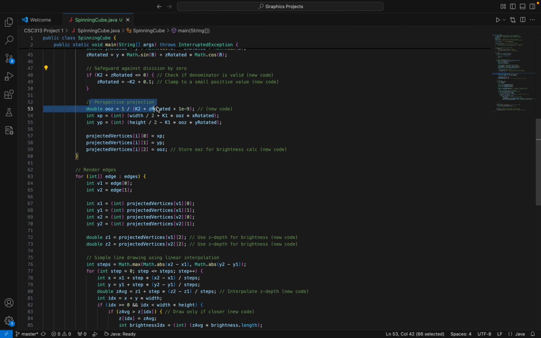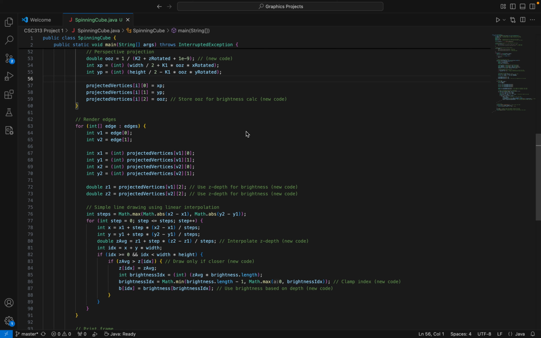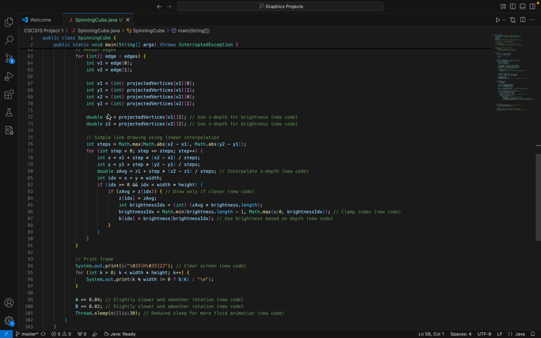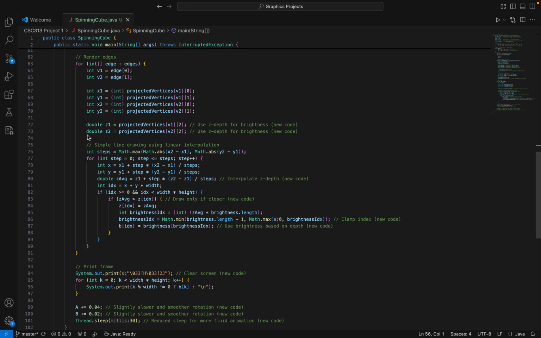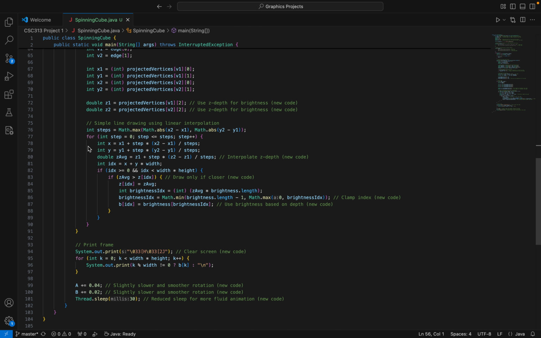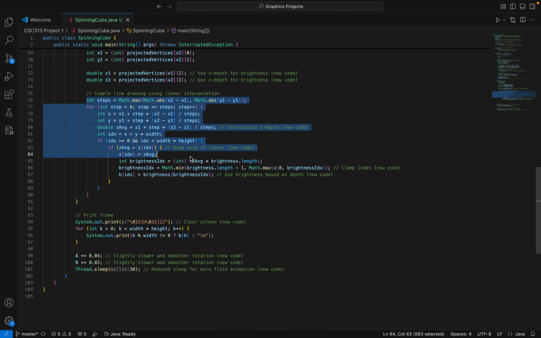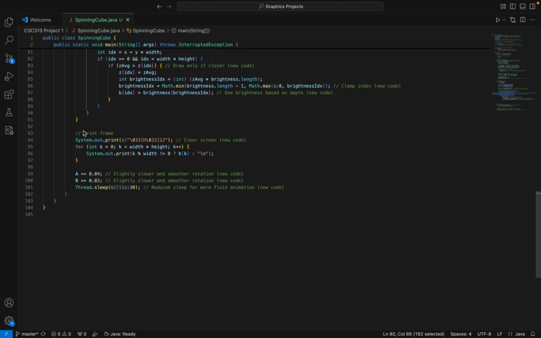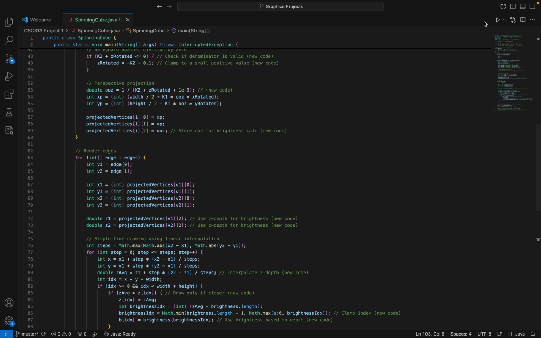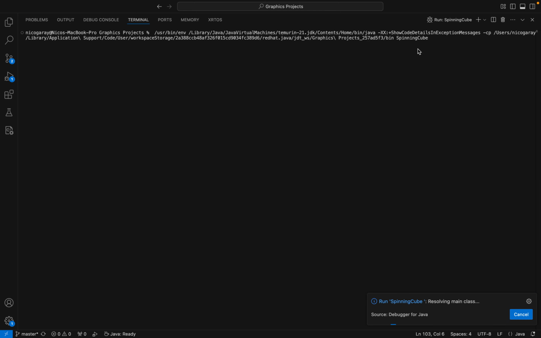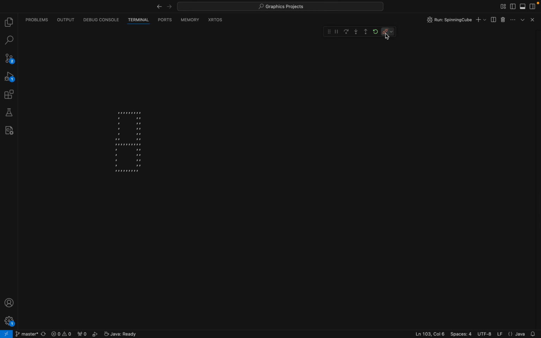And then we have some perspective projection, just kind of moving in the z-axis furthermore. And then we got the rendering of the actual thing. So the edge and the projection, and then the lines drawn in between, so between the x-axis and the z-axis. And then we have this statement to print it all out and to make it nice and smooth. So let's watch this animation. And there we have it.